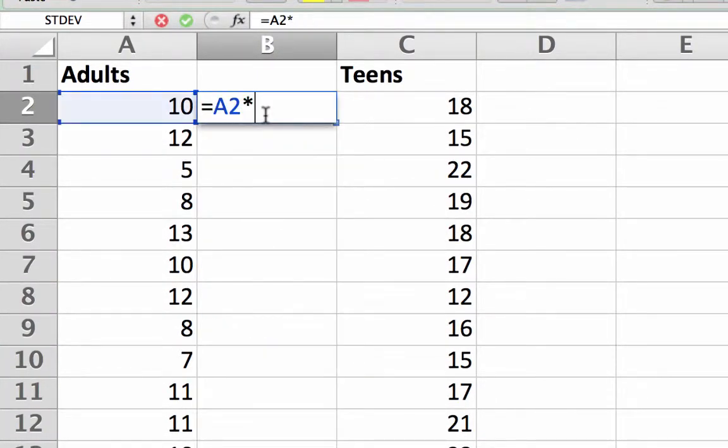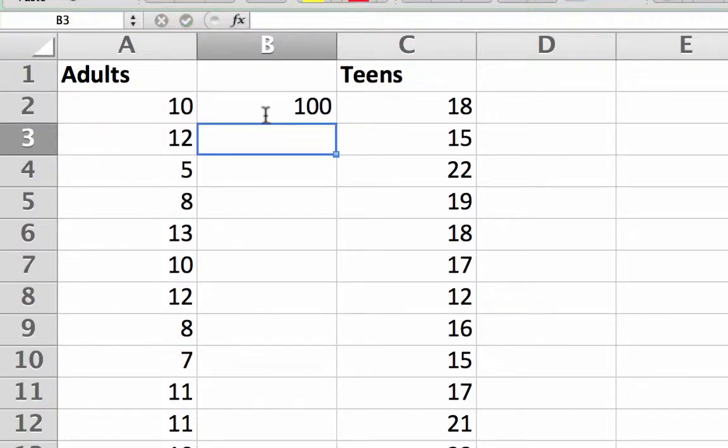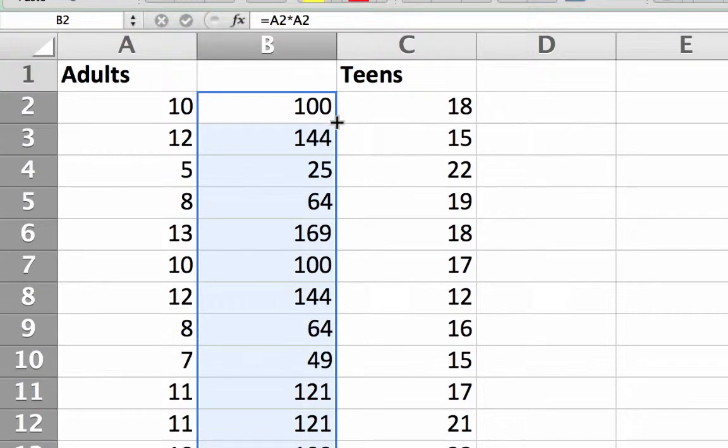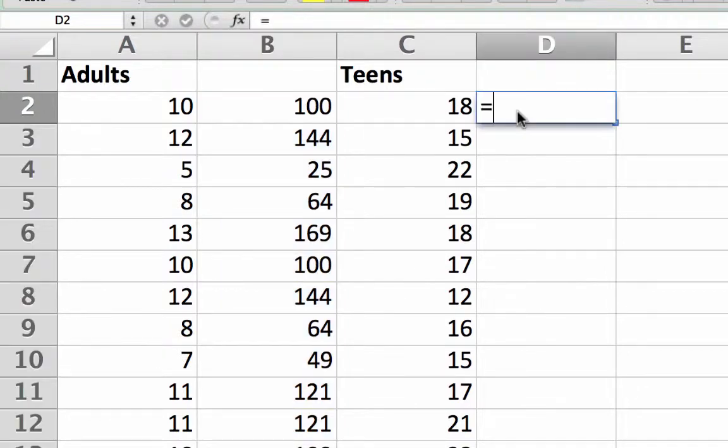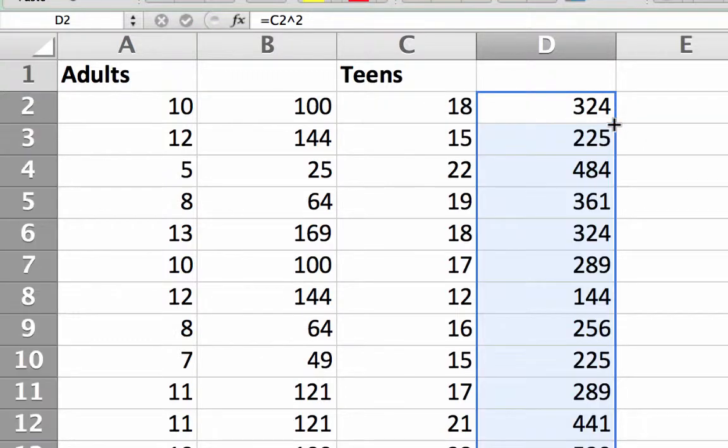So put your cursor in cell B2 and type the following formula: equals A2 asterisk A2, enter. That is the x squared. We can copy this formula down by clicking on B2 and then double-clicking on that small box to fill in the rest of the data points. Let's do the same thing for teens. Only this time we'll use the formula equal sign, click on C2, and then Shift-6, caret 2, is squared. Double-click, and we've now filled in the x squared values.